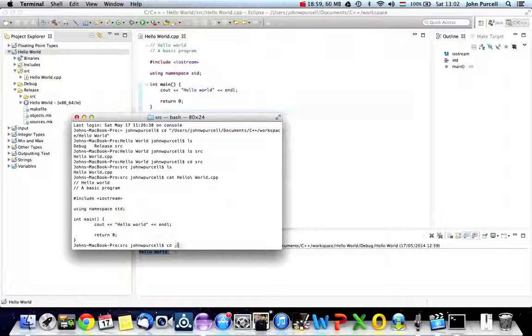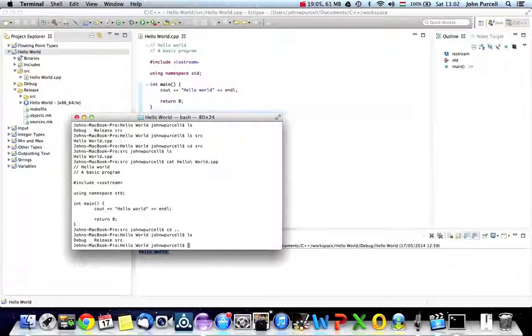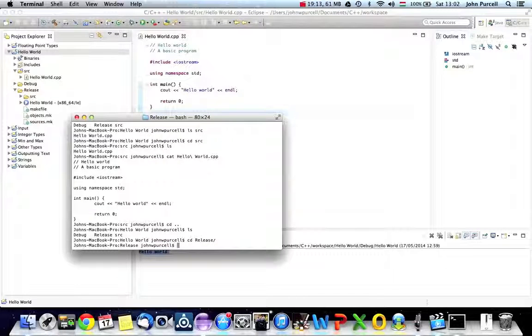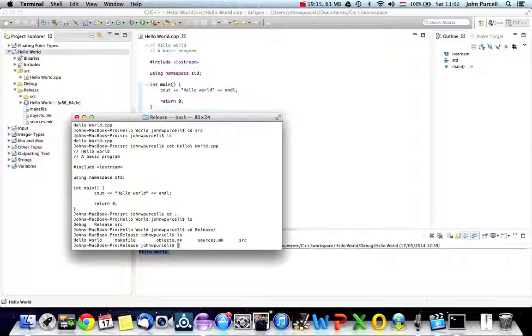Let's go back, cd space dot dot. I think on Windows there's no space after cd, but anyway, so we're in the root folder, and let's take a look at the release folder. So I'll say cd space release and ls, and we can see in here, this is actually the program.